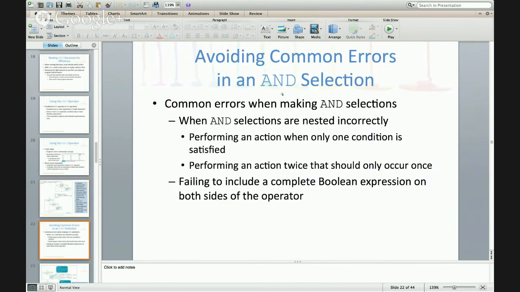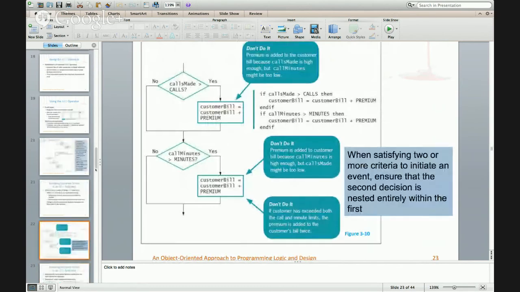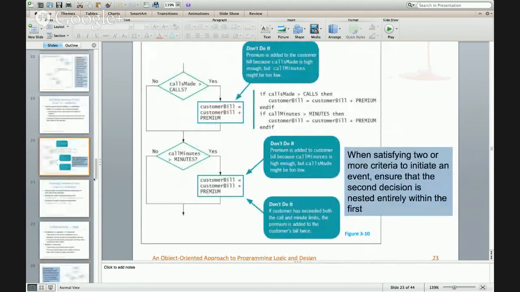Okay, avoiding common errors in an AND selection. Common errors when making AND selections: when AND selections are nested incorrectly, then you perform an action when only one condition is satisfied; performing an action twice that should only occur once; failing to include a complete Boolean expression on both sides of the operator. Those are some of the common errors. Let's see, we're not going to get through this.